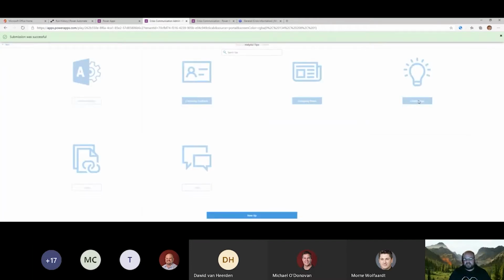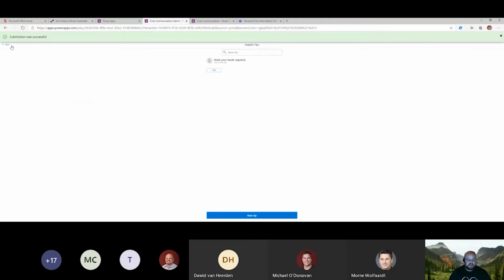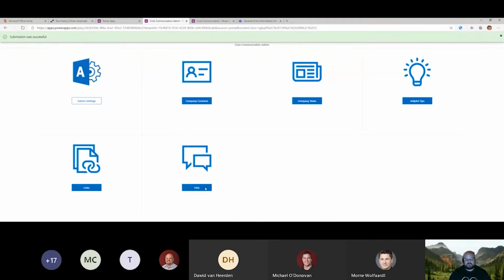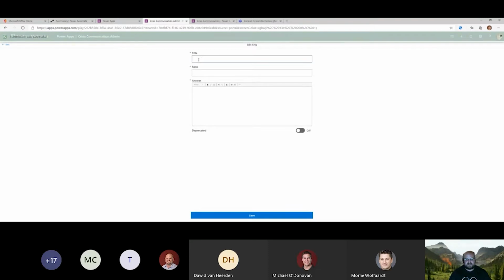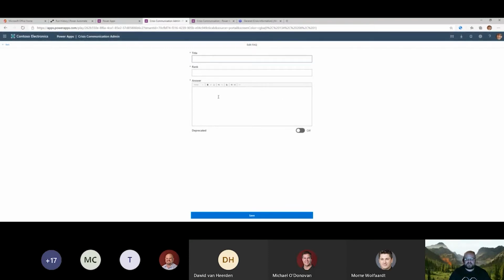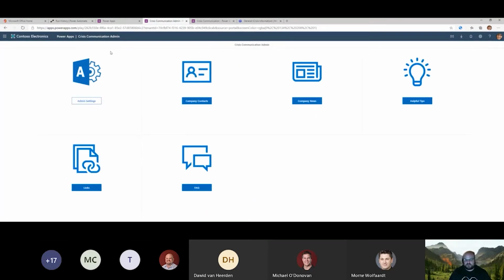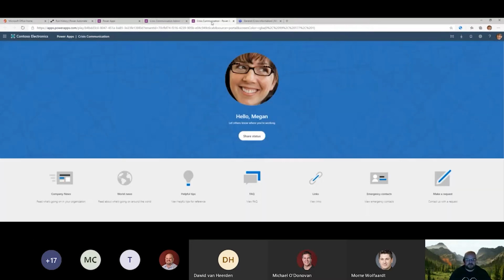You can also come in and put in any helpful tips and any helpful links inside your organization: important sites, important contacts, and then frequently asked questions. You can give a question a ranking, so how high it displays in the list, give it a title, which is basically the question, and then what the answer is going to be. So once we've done that, let's move on to the actual application and have a look at what the end user experiences.